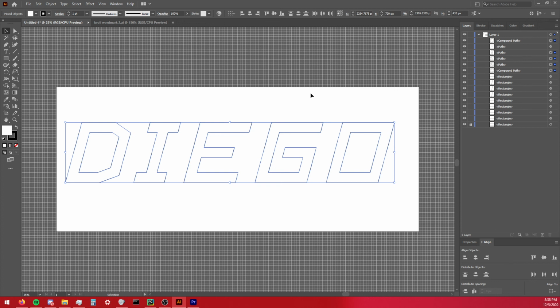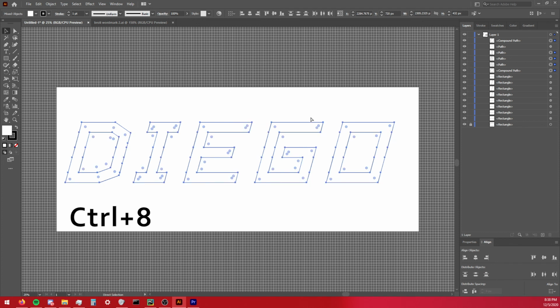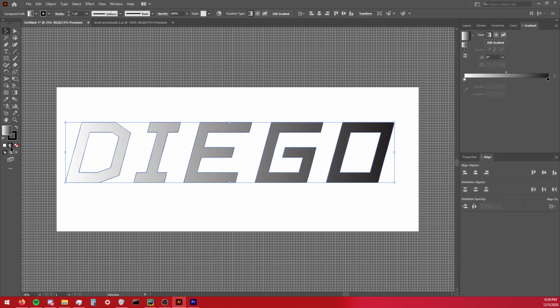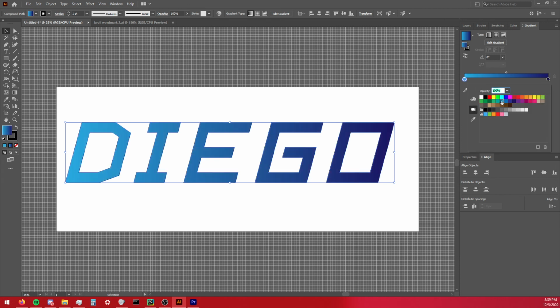Next, I am going to make a gradient from one letter, the first letter, to the end letter, to make it fade from one color to another. To do this, first I have to hit Ctrl 8. It will not work if I don't hit Ctrl 8. Then I select it, and I hit this button right here, which is the gradient button. And I select which colors I want it to fade to. I am going to make it fade from this blue to this blue.